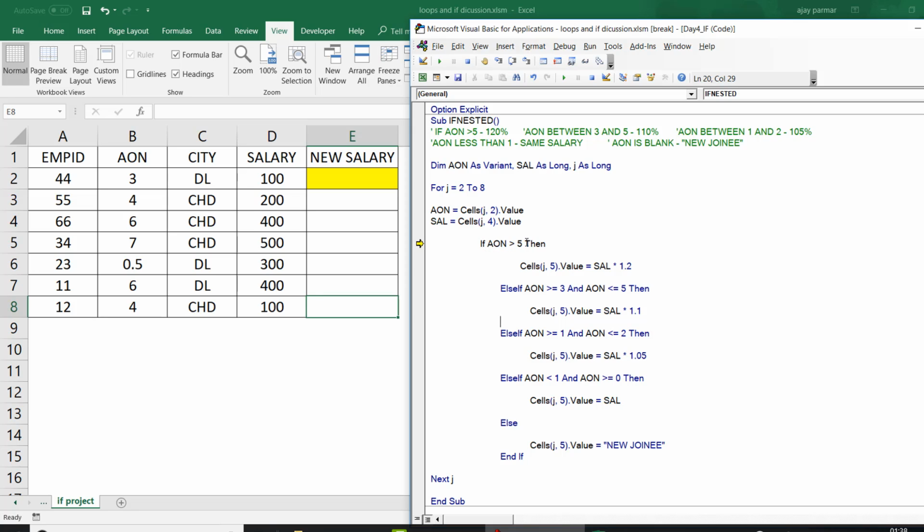So what is going to happen? Obviously this then part will not be executed, so we will go to the next else if, isn't it? In the next else if, I do one more comparison, and this time we are saying that it has to be greater than or equal to 3 and less than or equal to 5, which means it is between 3 and 5, and your age of network is actually between 3 and 5, right? So this is very simple.